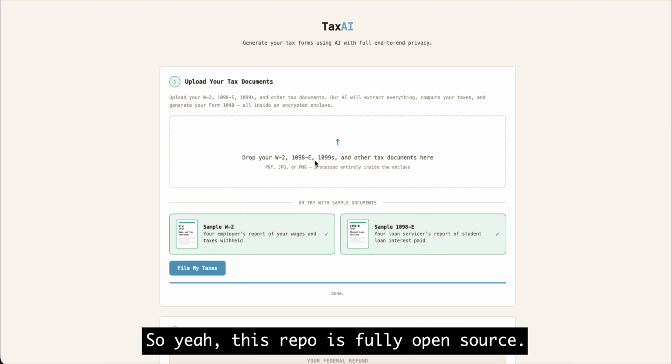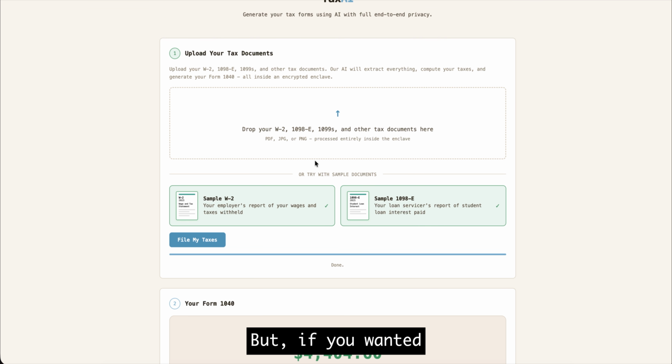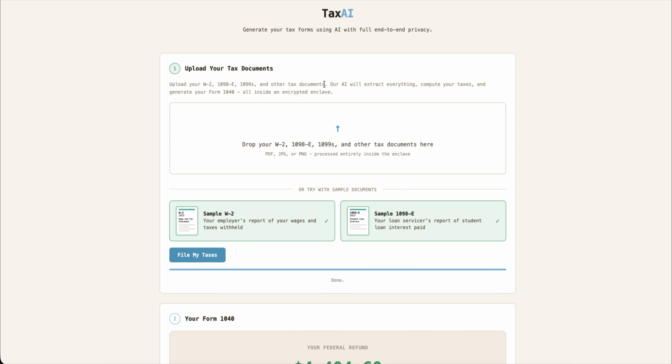This repo is fully open source. Like I said, it's only a demo, a proof of concept, but if you wanted to fork this repo and build something more production ready with it, you could totally do that.